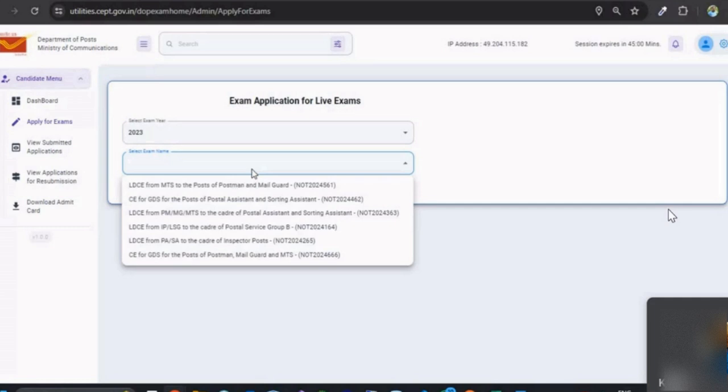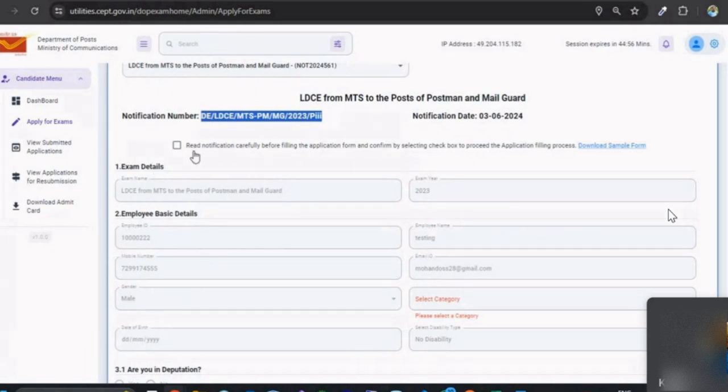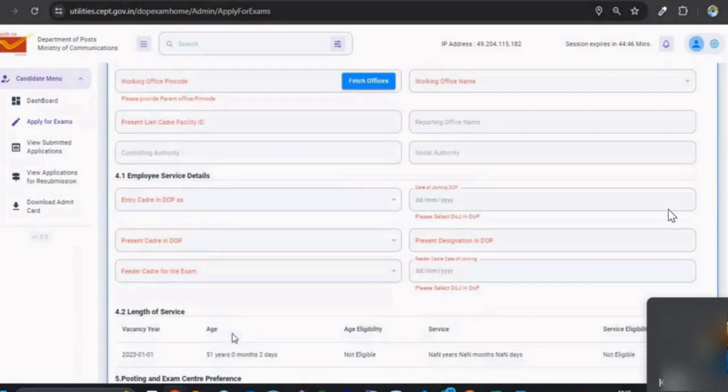Now I will take a single candidate and try to apply for all exams. So now LDC, postman, mail guard. Automatically the notification number and notification order will be shown. Then, as per the directorate orders, only after clicking this read checkbox for authentication will all the data be editable.